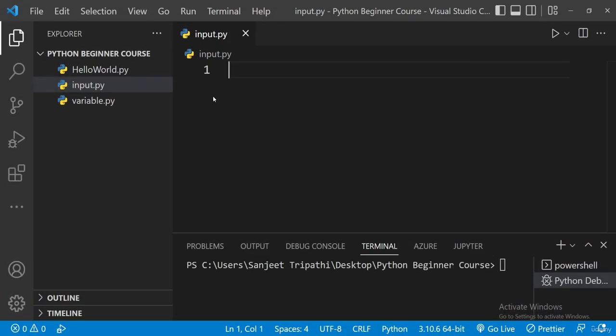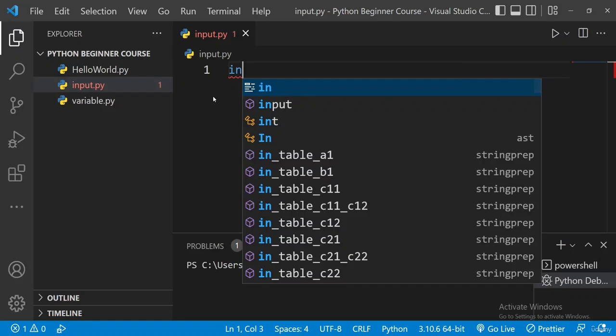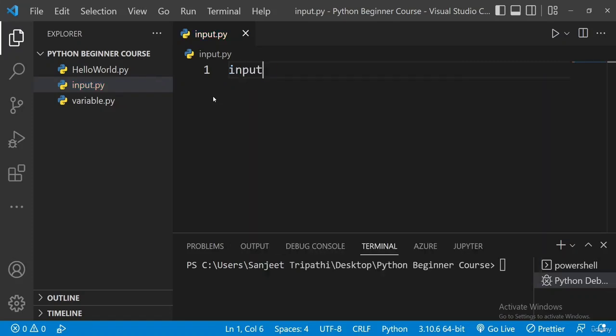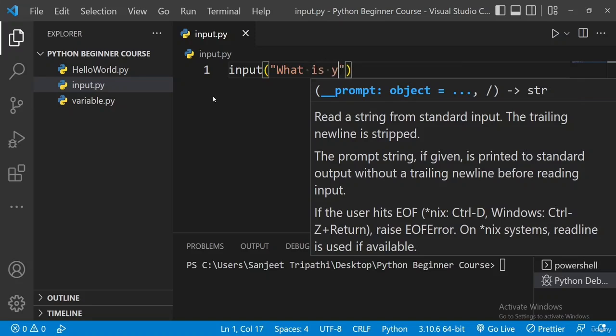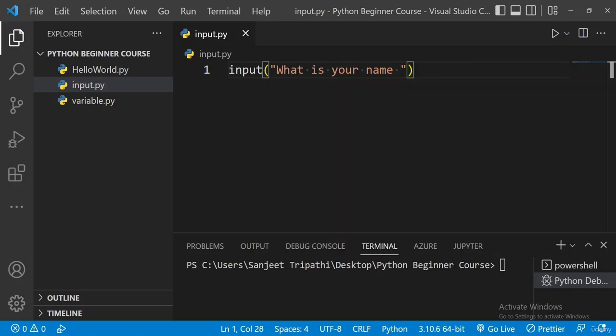Hi everyone. In this video, we are going to talk about how to give input in Python. Giving input in Python is very simple. As I have already told you, Python is a very simple language, just like English. To give input, all I have to write is input, and in it I will give what is your name, then a little bit of space. We will see later why I have given the space here. Let's give a question mark also.